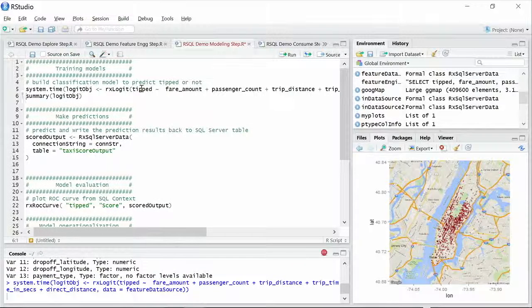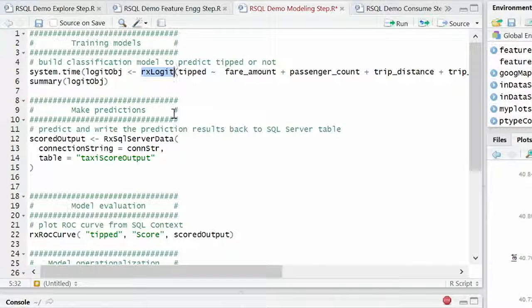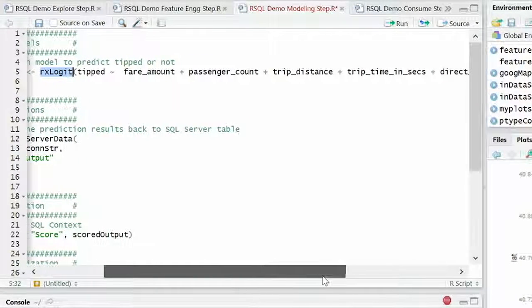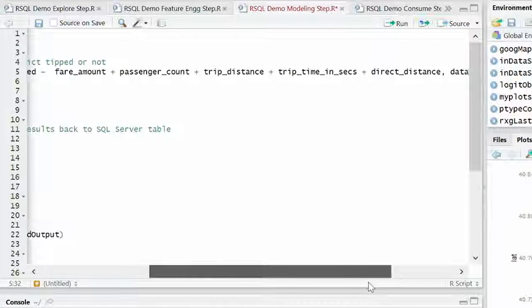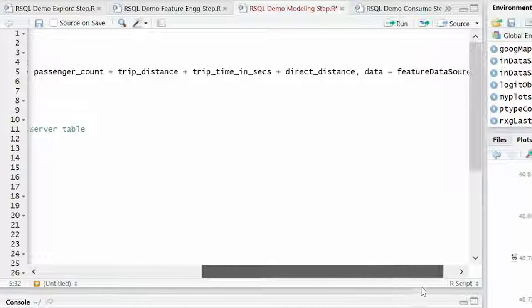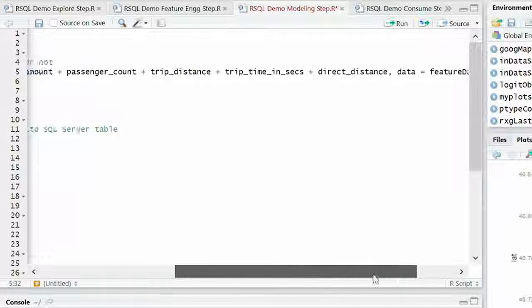After you are satisfied with the feature set you have built, you can move forward to the next step, build the predictive model. In this demo, we are using the Rx logit to predict whether a trip is tipped or not. The formula is that we are using the fare amount, passenger count, trip distance, trip time in seconds, and direct distance. Here, the direct distance is a feature we built using the Rx data step function we just showed.